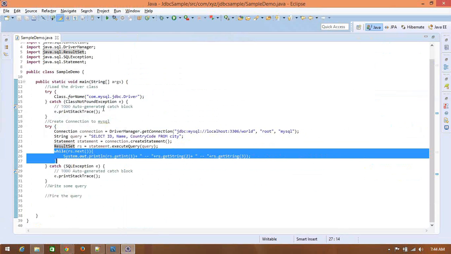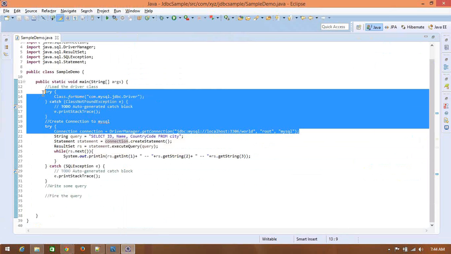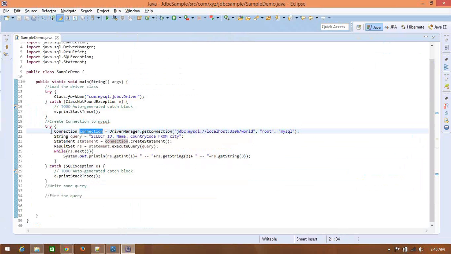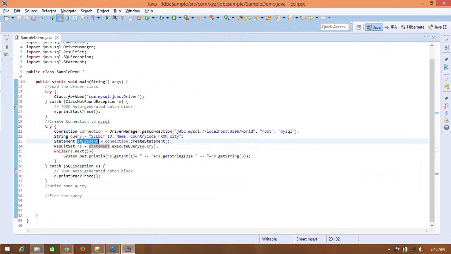So how to write JDBC then? Until this part, it is the same for every JDBC program: Class.forName and creating a connection object like this. It's the same. These parts will be different, whether I want to create a statement object, prepared statement object or callable statement object. When to use which?